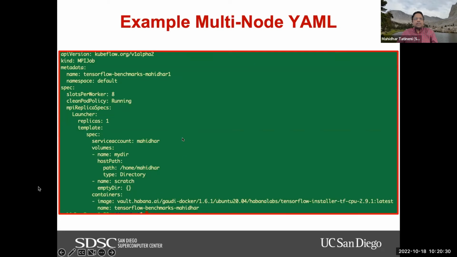So here's an example file which is doing the multi-node case. Now you'll see it's a little different. The kind is an MPIJob, so it's a job instead, and it's going to launch multiple pods. You still have a name, and you can notice here the namespace is set to default because that's where it runs right now. Once we figure out a way to make this run in our regular namespace, we can take that out, but right now it runs in the default namespace.